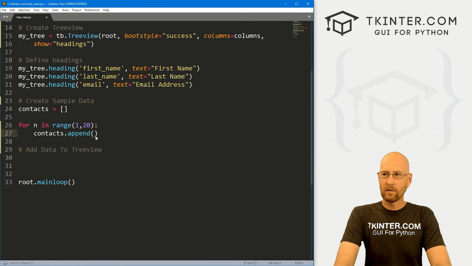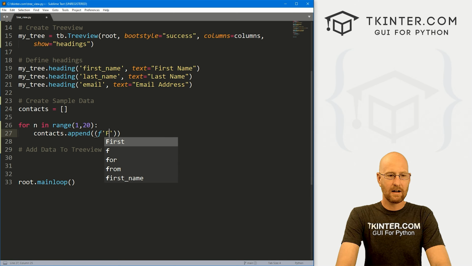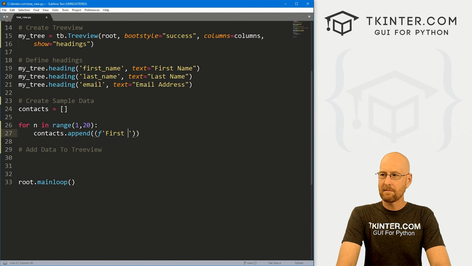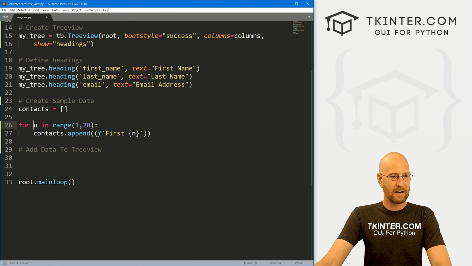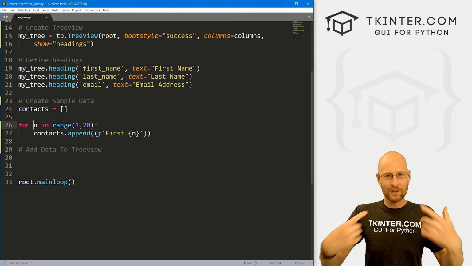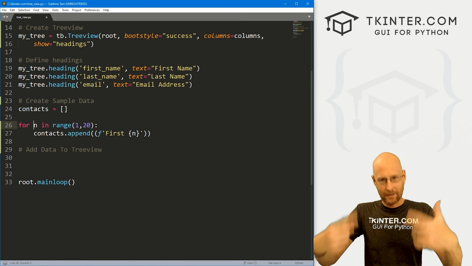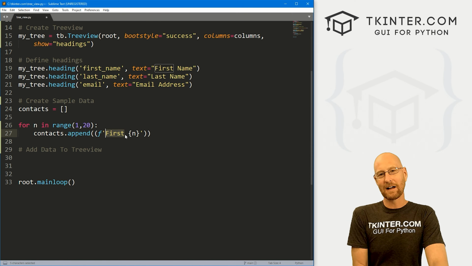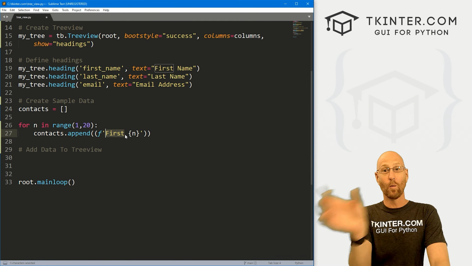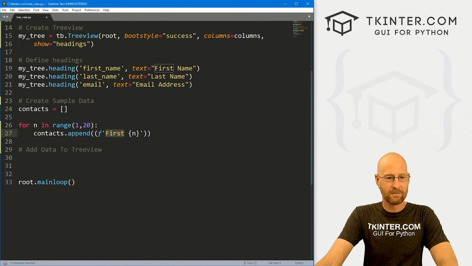What do we wanna append? Well, let's create a list here. So let's choose F strings. And for each one, I'm gonna say the first name and then just pass in a number. So that'll be n, that's this guy right here. So the first time we loop through this, the n will be 1. The second time we loop through this, the n will be 2, 3, 4, 5. Every time we loop through here, this n will change. So this will allow the data that shows up on the Treeview to be first 1, first 2, first 3 for each row, right? So, all right, that looks good for that.